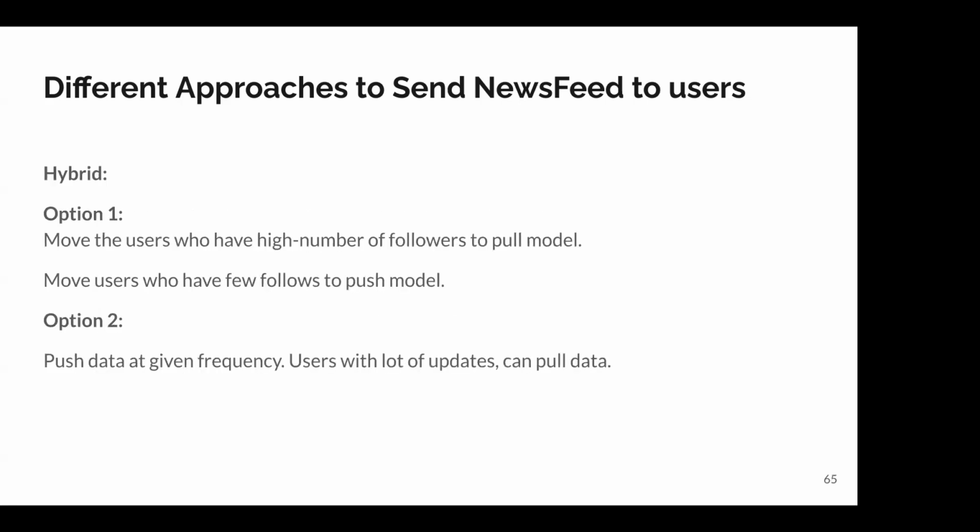The best option we can take is the hybrid option. Option one in that hybrid version: those who have a high number of followers, put them on the pull model. Let's say I put Cristiano Ronaldo on the pull model. He is the highest followed celebrity on Instagram, and no one has more than that. So whenever users want his data, they can just pull it. Those who have fewer followers, put them on the push model.